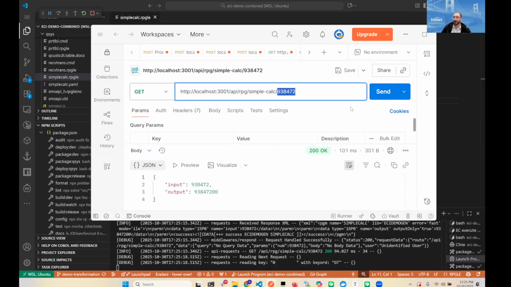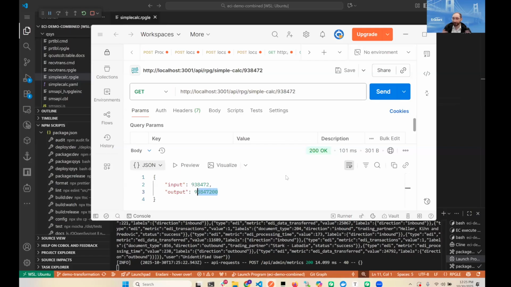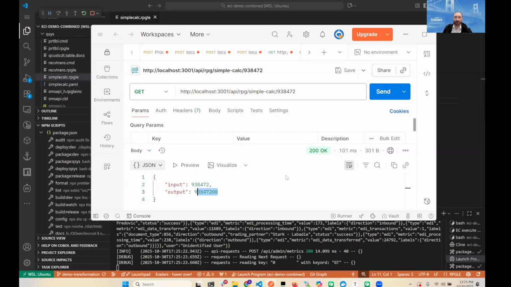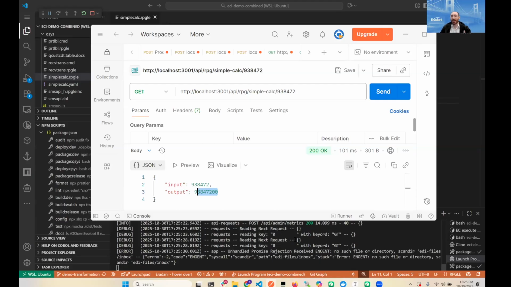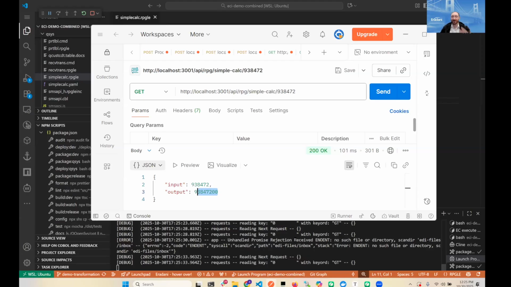I passed in a number, 938,472, and it gave me back that number times 100, right? Relatively simple test case here. It went in, called the program, and got me the result back. So the question is, now I need to make a change to this program. I've generated this interface and I need to actually do something, but I've got a problem.